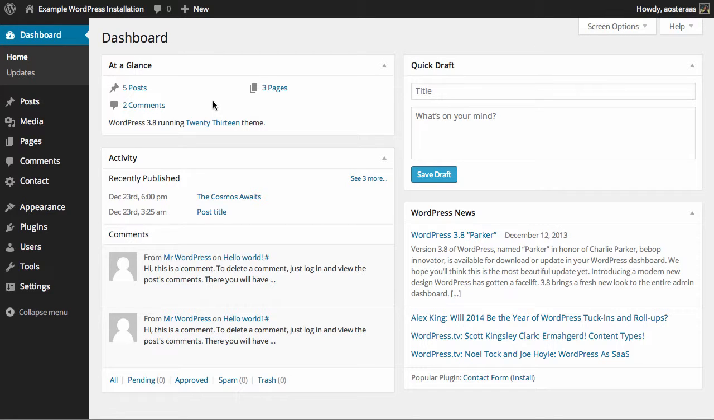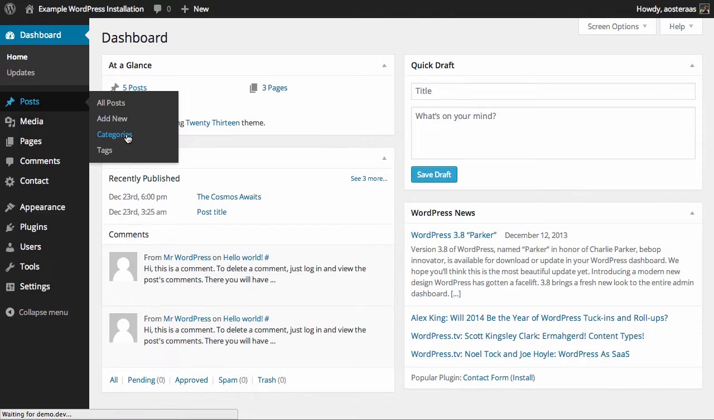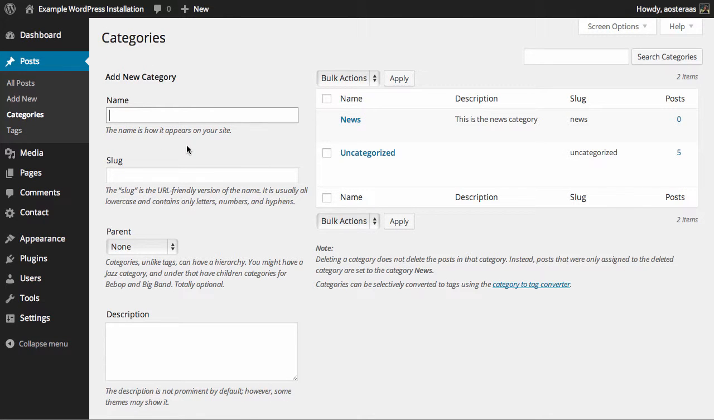In this tutorial, we're going to teach you how to delete the uncategorized category. First, go to Posts and then Categories. Here you can see we have two categories, News and Uncategorized.